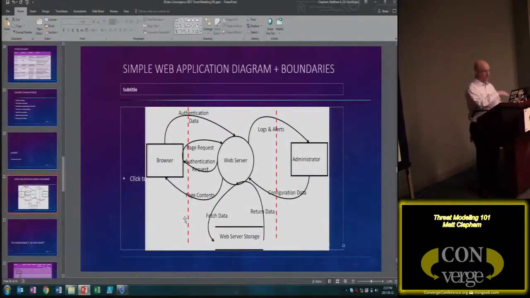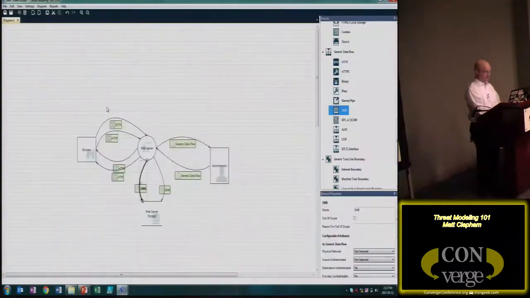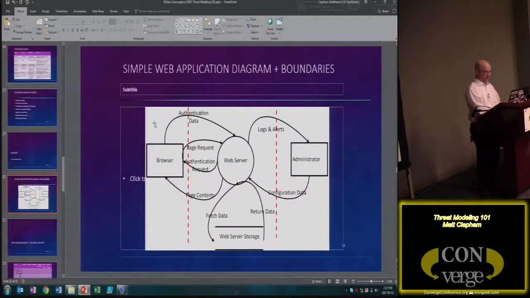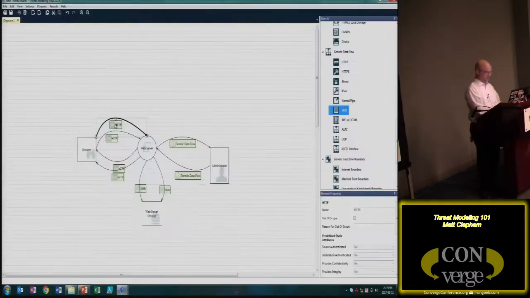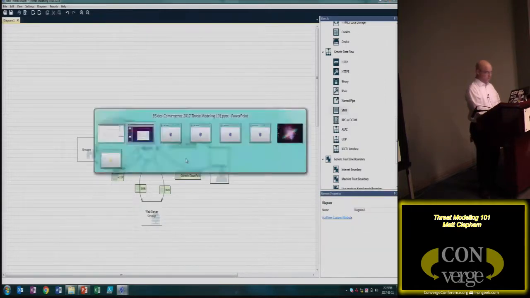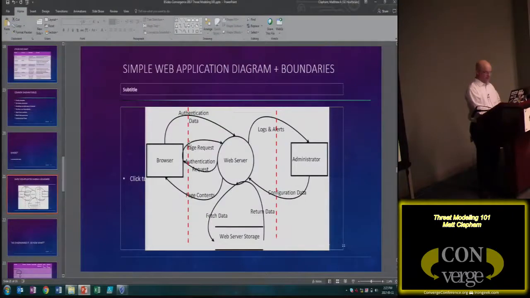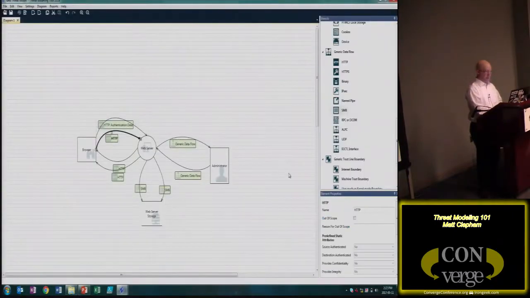Now, we've got all of our objects on the same page. Now we can actually start to do some useful stuff like naming them. So in this case, we'll say this is authentication data. We'll leave the HTTP in there, but we'll say this is authentication data. And we've got a page request. And I'll do a couple more of these, and then I'll switch back. It'd probably be a little easier that way.